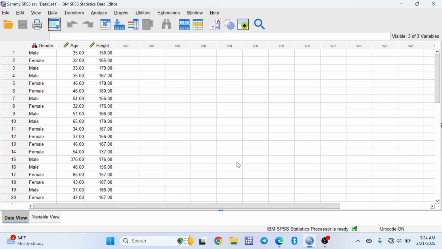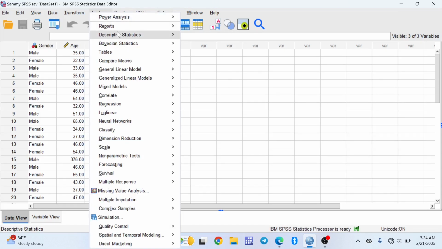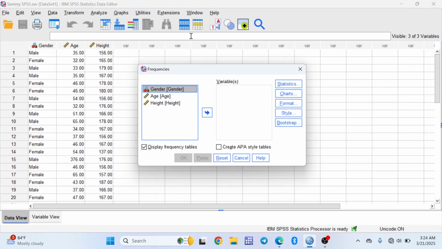Let's go through the steps. So the first step is to click on Analyze, go to Descriptive Statistics, go to Frequencies. Frequencies is the best option we use for categorical variables. So here, the only categorical variable we have is gender. We move the gender into this variables box by clicking on this arrow, and it's selected already. So we click on this arrow to move it to the variables box. Then we click on OK.